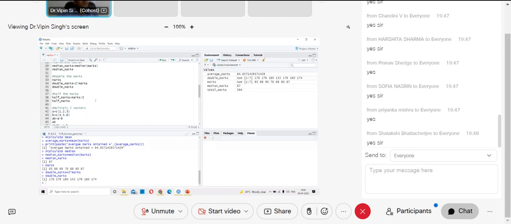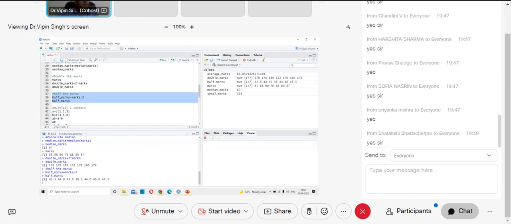You could also halve the marks, so you can directly say half the marks, and this will work again. You say run, and now you get the half the value. So 85 is 42.5, and so on and so forth. I'm sure you're following this.